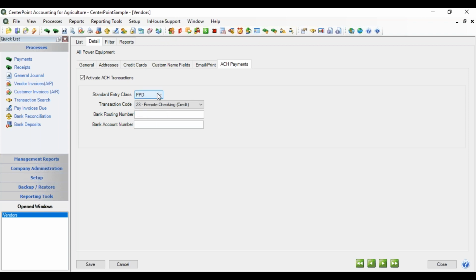We're going to select PPD, and then you can select out of the options of a transaction code that indicates what type of file is being selected for this particular vendor. They can select to do a checking account, a savings account, or a line of credit. And each one of these options also has a pre-note option.